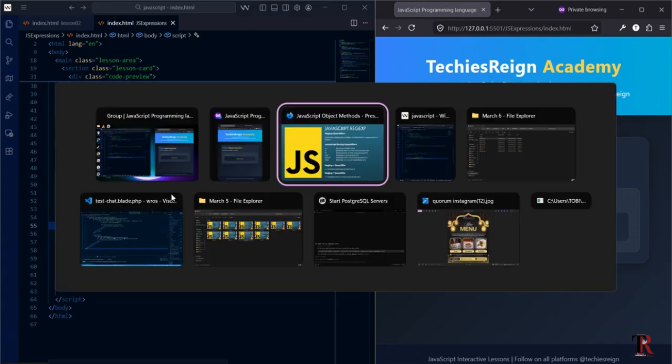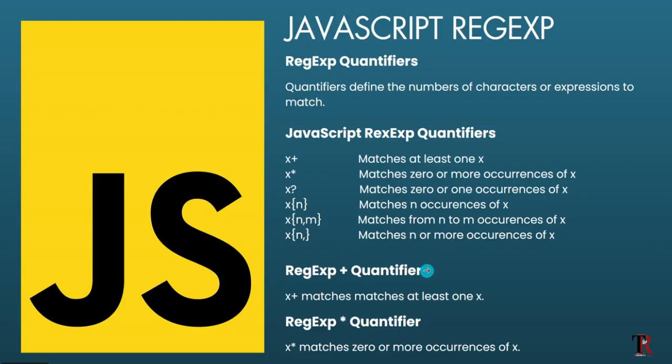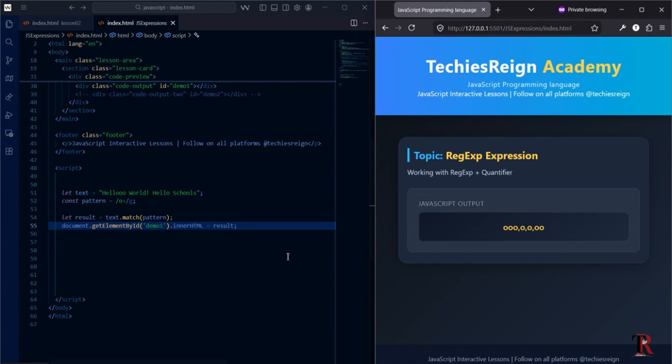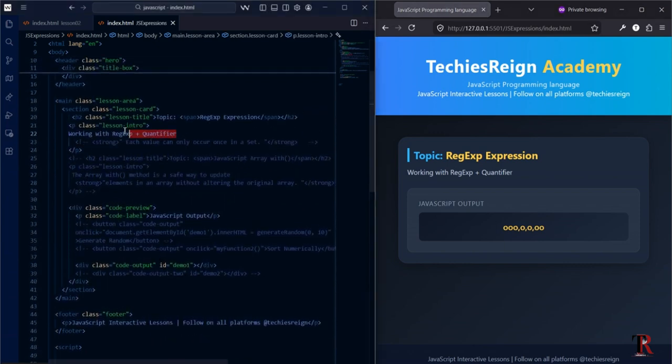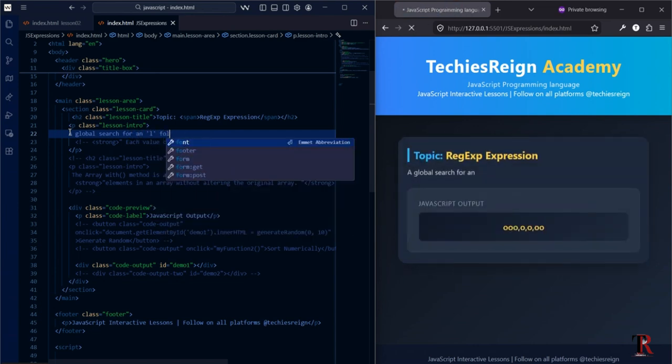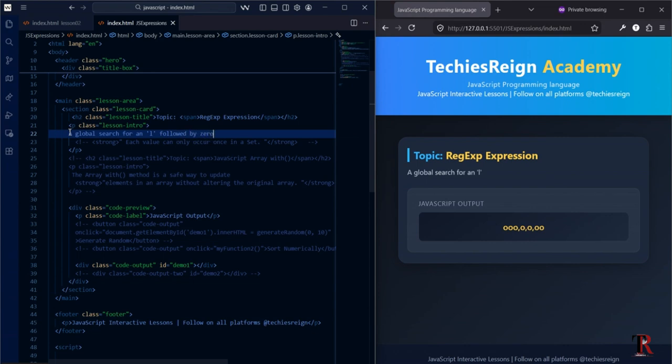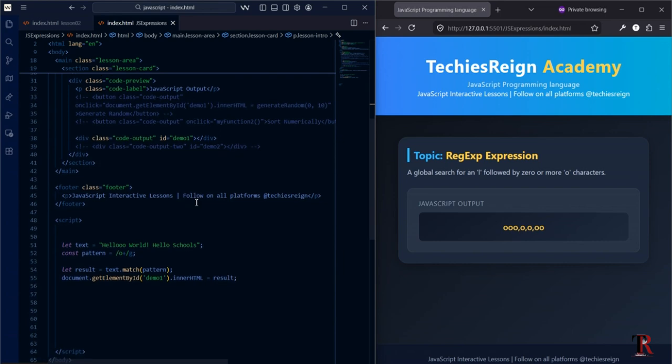So moving on, let's take a look at the other RegExp quantifier. We have the x*, which matches 0 or more occurrences of x. So let's take a look at an example for this as well. So we want to do a global search for an L followed by 0 or more O characters.